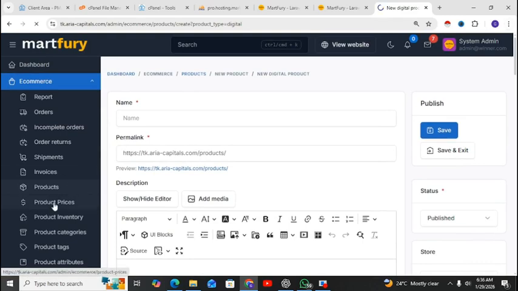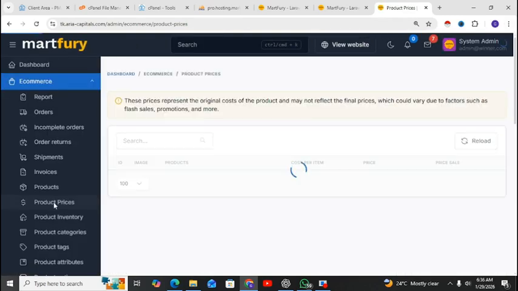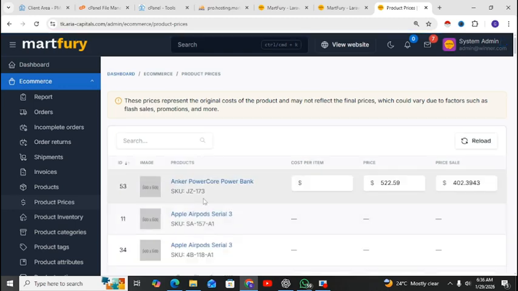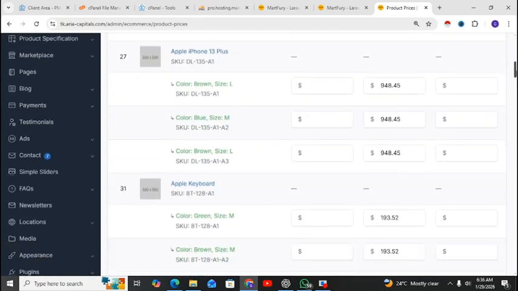So this is the product prices. These are the product prices where you can put price. You can see power bank. This is where you can set prices. Are you seeing it? You can set prices. So a lot here, all you just have to do is go through it.